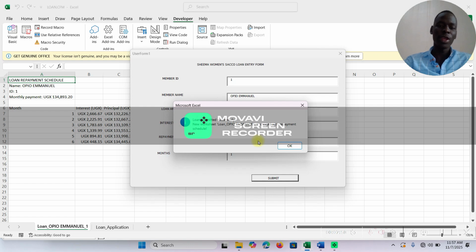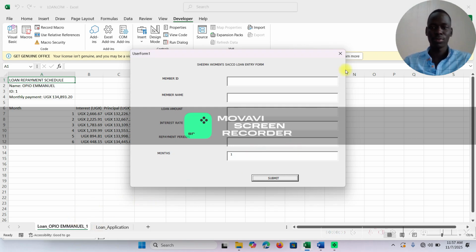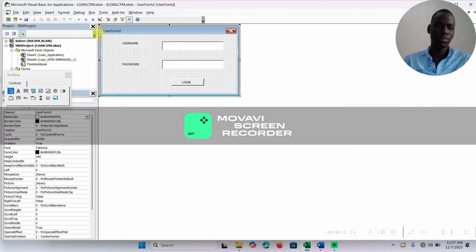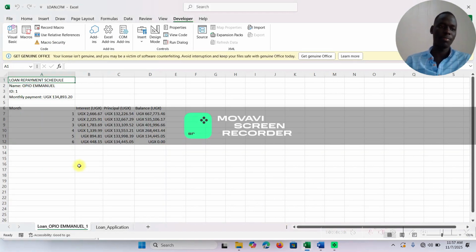When we enter the data on the loan entry form, this is what we get: the new worksheet has been created. We have our new sheet here. It has the loan repayment schedule, the name, the ID, and the monthly payment. The repayment period has already been converted to monthly, so we have 6 months here.